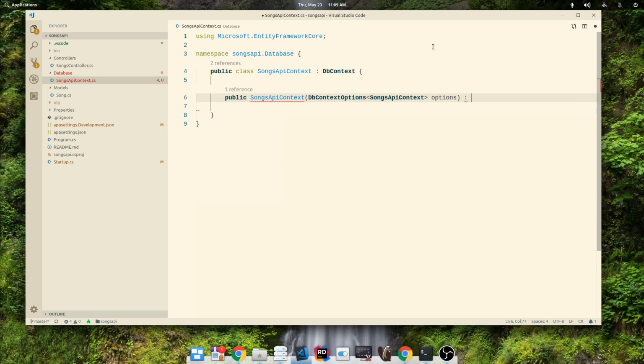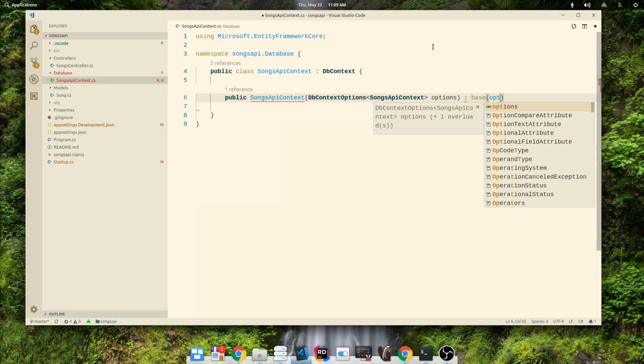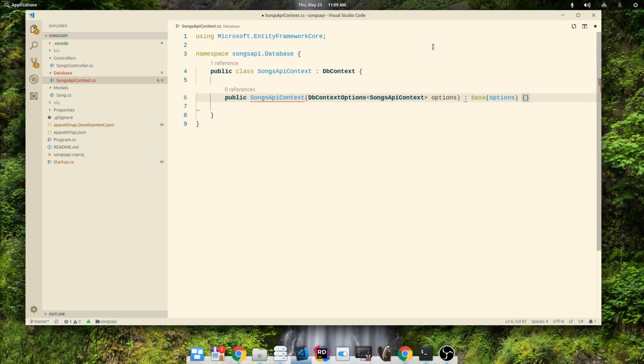And we're going to pass that to the base. Now what base does is it says to use the constructor for the parent class, the DB context, and pass in these options. So we're giving it the options, telling it we're going to use this particular context.